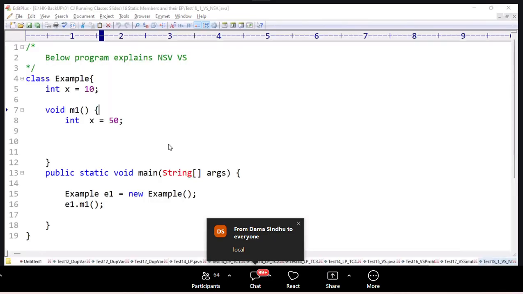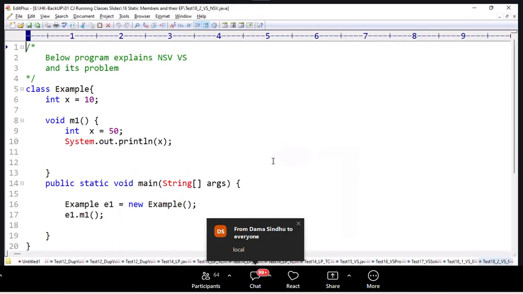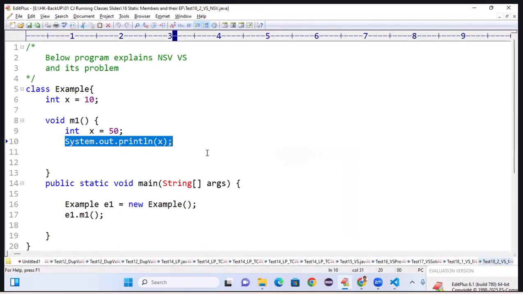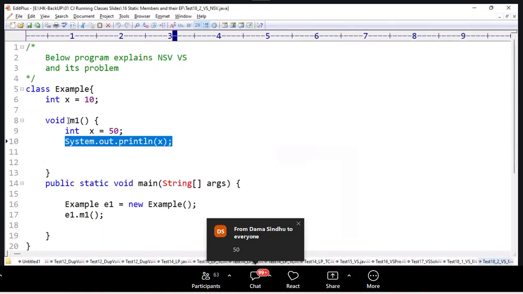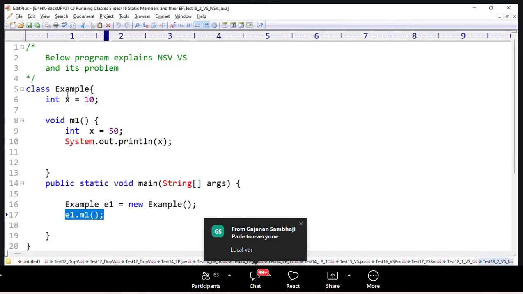No. Then next, tell me, if I read SOP next, which value will come? The local variable value, 50, we will get. For executing this M1 method, in the main method we created an object and are calling that method.